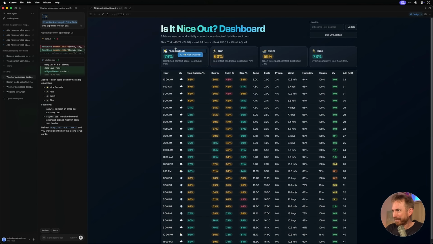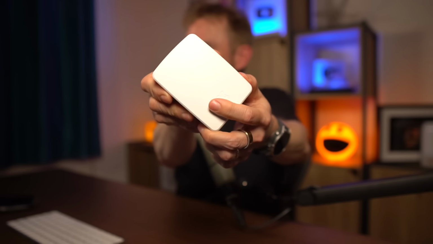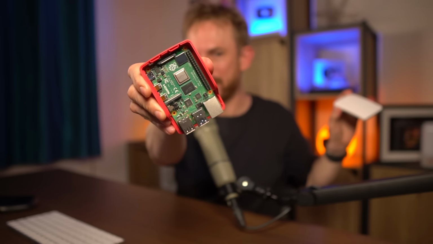And look at that, now we have emojis along the top. We have a gradient title here. We have UV color coded to the intensity of the sun's rays. Vibe coding is now as easy as editing a Word document. Thanks to Cursor 3.